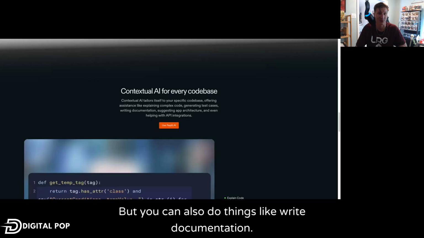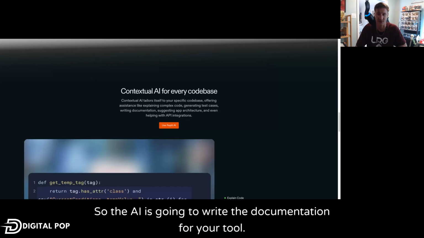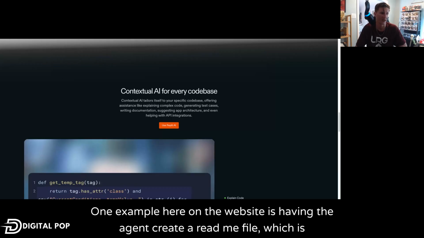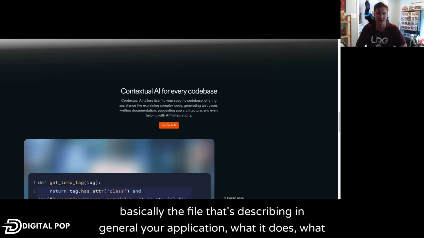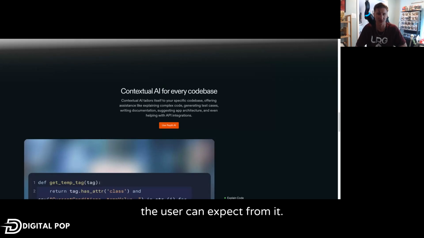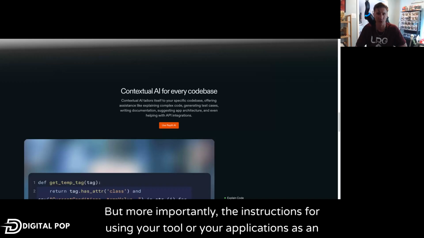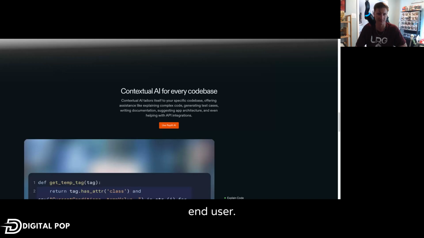But you can also do things like write documentation. So the AI is going to write the documentation for your tool. One example here on the website is having the agent create a README file, which is basically the file that's describing in general your application, what it does, what the user can expect from it, but more importantly, the instructions for using your tool or your applications as an end user.